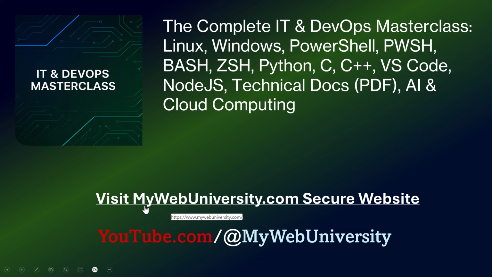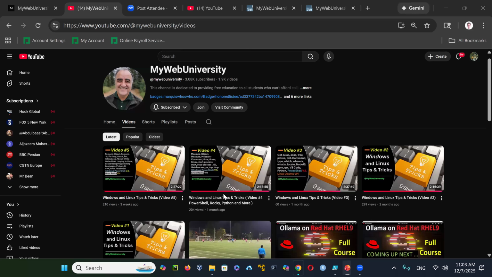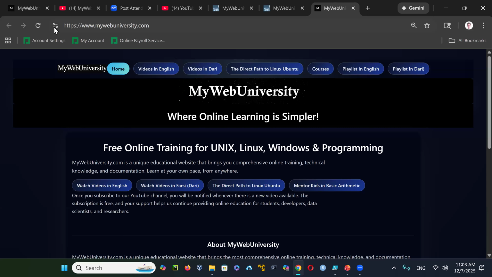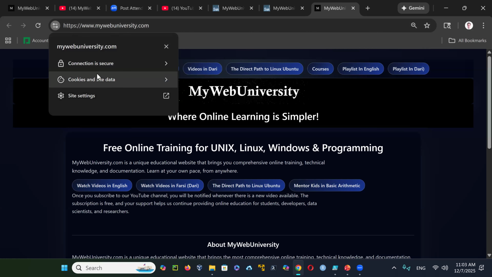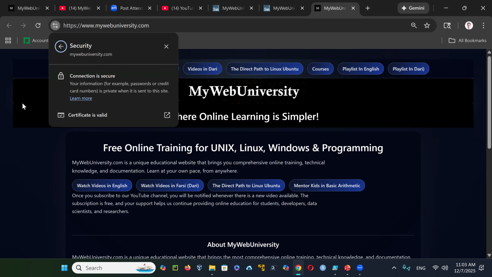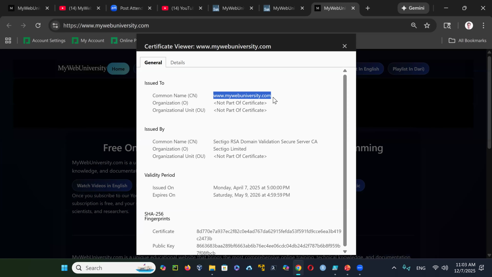I will cover chapter 12, which is dynamic generation for the PDF, and other ones. If you go to the mywebuniversity.com website, it's a secure website, which means HTTPS. The SSL certificate is running and the website is up and running. You see the private key, public key here. If you click on this, it says connection is secure, so everything is going through a secure connection. The certificate is valid, and you can see it is registered under MyWebUniversity, so I pay for it.